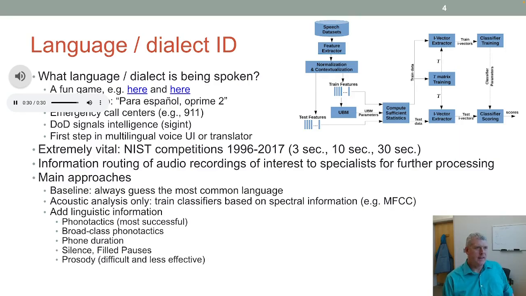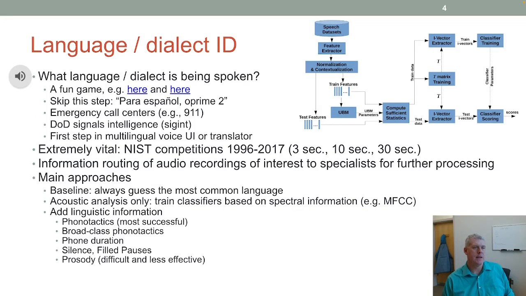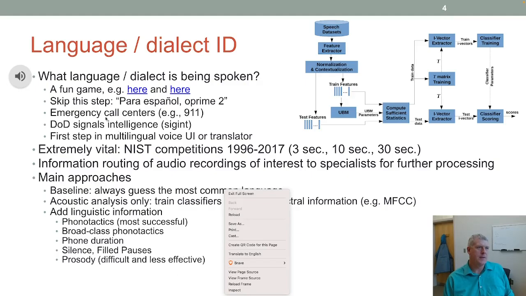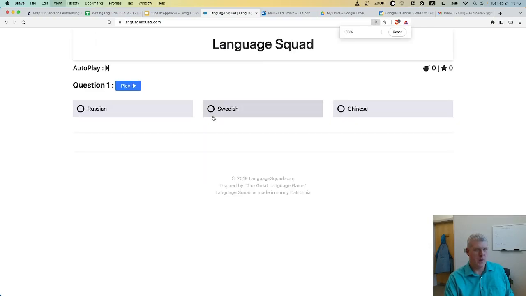Anyway, let me jump to the next slide just real quick so you can see what those were. That's what we just heard. I don't know if you recognize any of them. Maybe the Spanish, those who speak Spanish probably recognize that, but the others were different languages. Here's kind of the same idea. Here's a fun game. I have links here to a couple games. Let's just go with the beginner here and play a little bit here. Let me zoom in a tad bit on this.